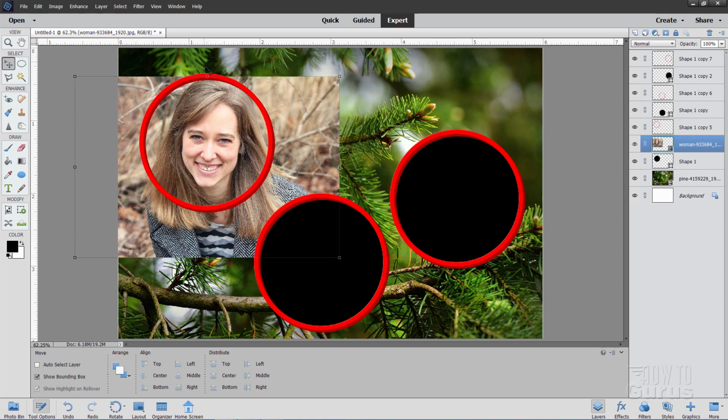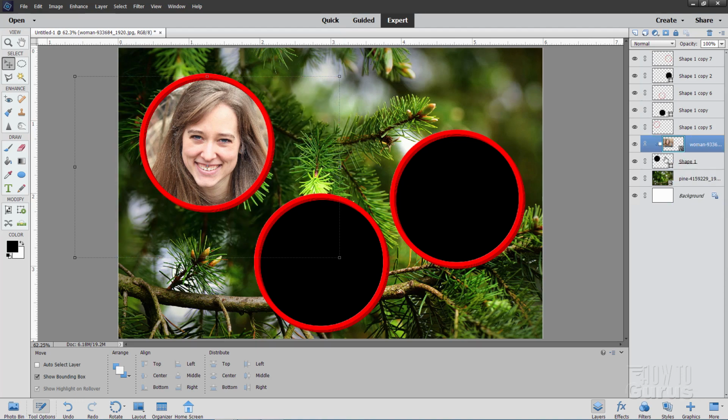Now we need to get her placed inside of that circle, and that's real easy. Just right-click on the name and come down to Create Clipping Mask, and that puts her inside of that circle underneath. So there's our first one.